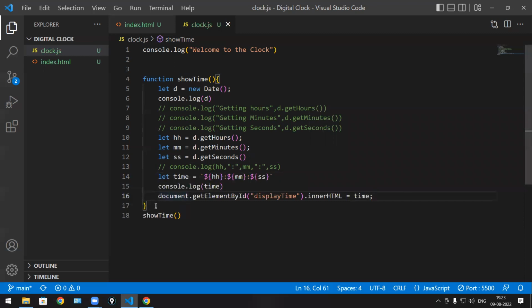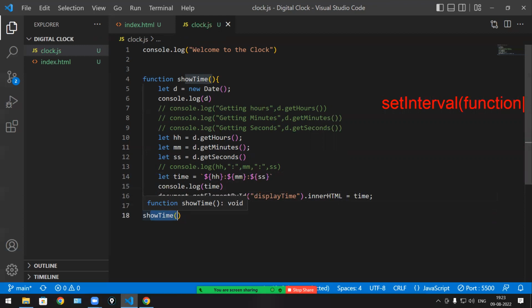So now this function is running only once, but I want this function to keep repeating. For that, you should know one function. The function name is set interval. You need to write which function you need to call, comma, and in how many milliseconds you need to call it. If you write 1, it will call 1000 times a second. We want 1 second, so you need to specify the time in terms of milliseconds.